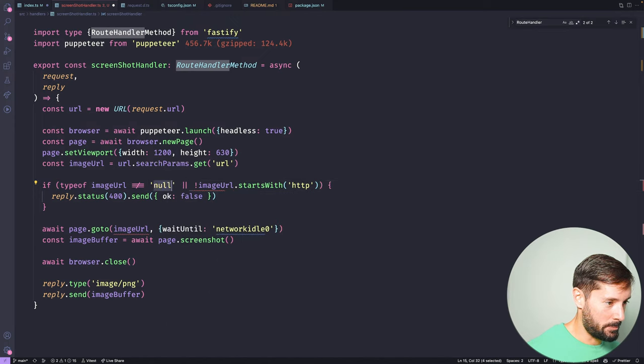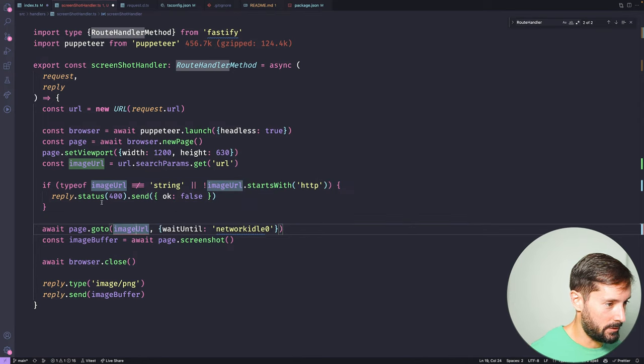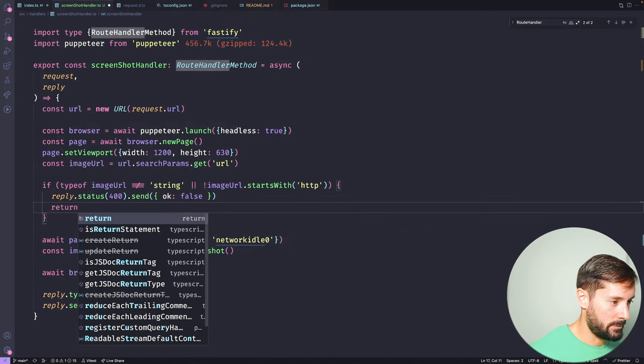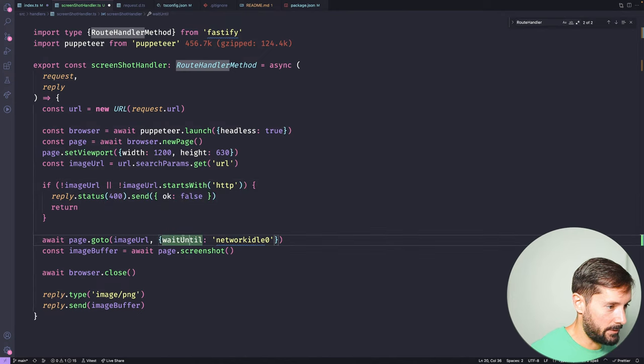It was a TypeScript thing. Or was it not? If this is not a string or it doesn't start with this, how can you not know that this is not null anymore? Ah, we haven't returned, so TypeScript is correct. TypeScript is correct once again. Still gets it like this.